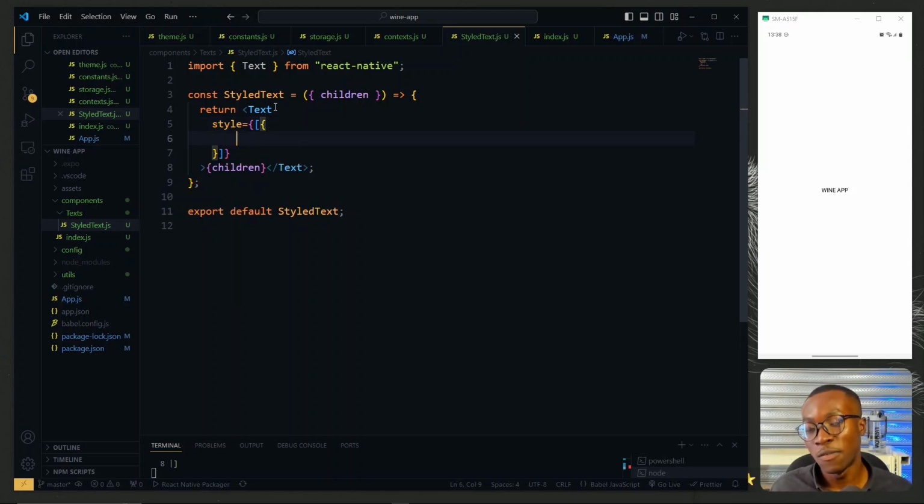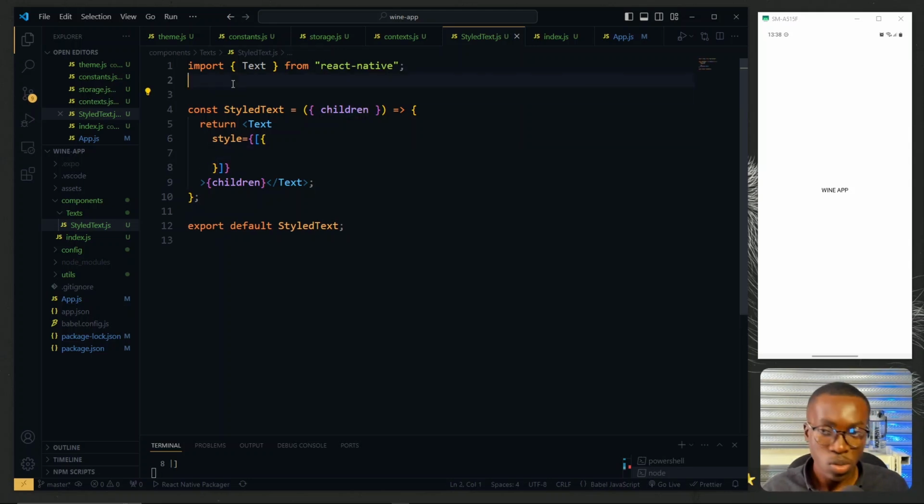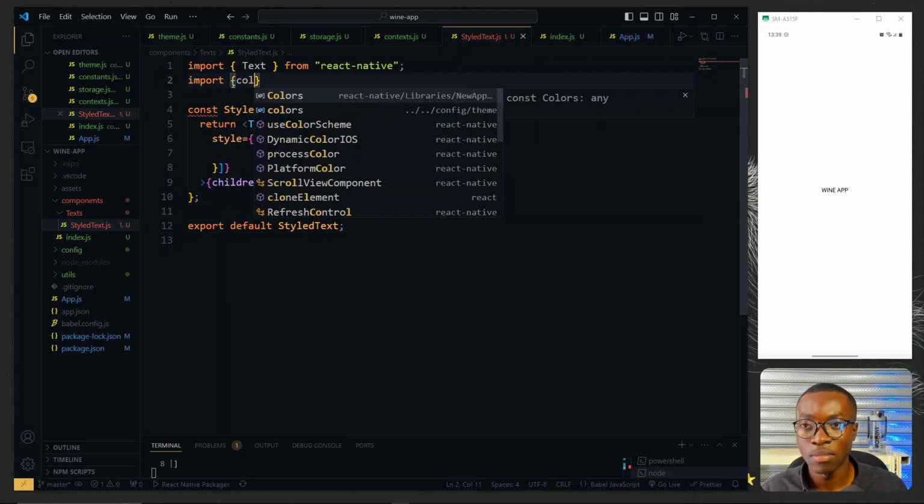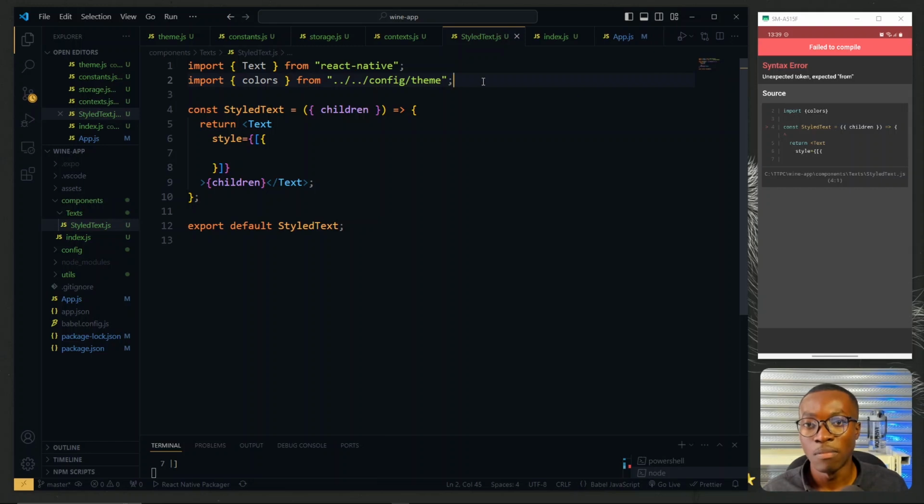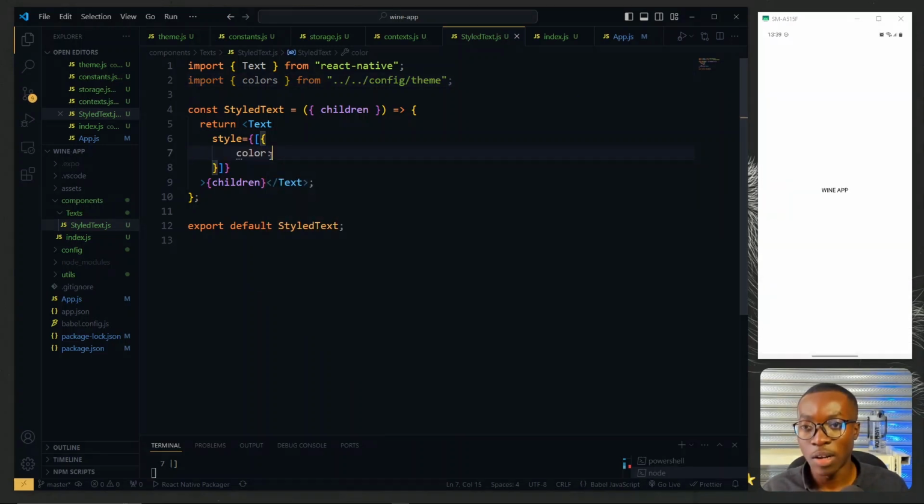Here, we want to set a default color for our text. So for that, we need to bring in our colors that we defined earlier. So at the top, we import colors from the config theme file. So here, the color for our text will be colors.tint. We see that the color changes slightly. So this is the default color that we want for our text.